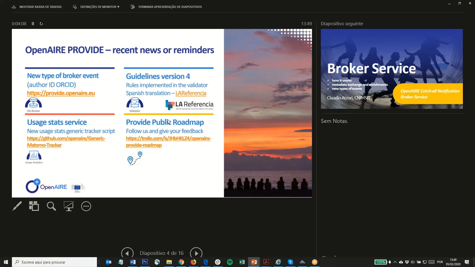The other information is related to the guidelines. There is now a Spanish version of the guidelines. Our colleagues from the Latin America network of repositories, La Referencia, worked on this translation, so thank you very much for all the effort this team put into translating it into Spanish. It was not only a translation; they also contributed to fixing some small mistakes in the current version, which was quite important for us. This version of the guidelines is already in production in the validator, so you can access the validator and test the compliance of your repository against this latest version of the guidelines.